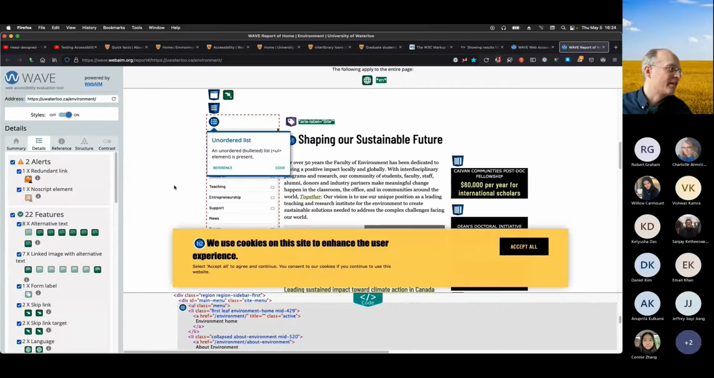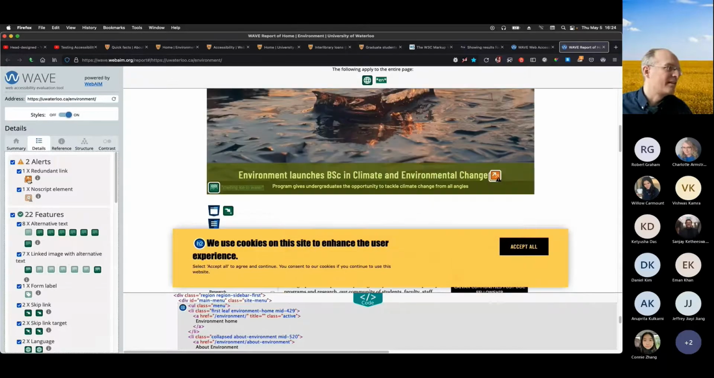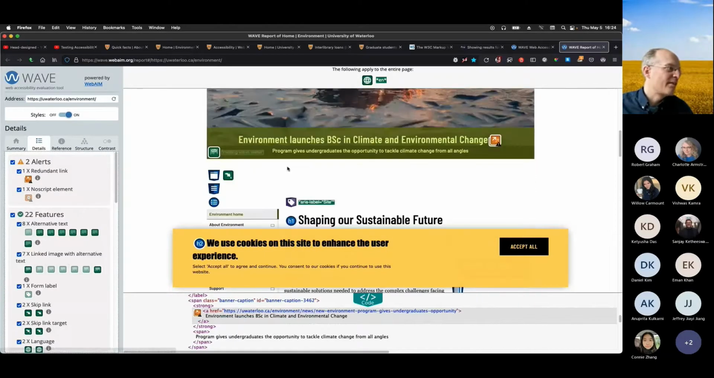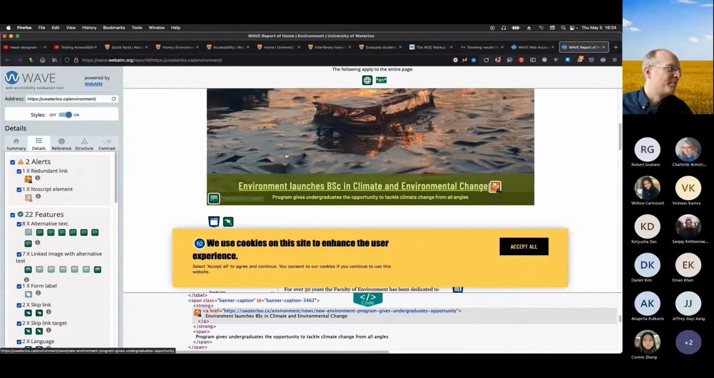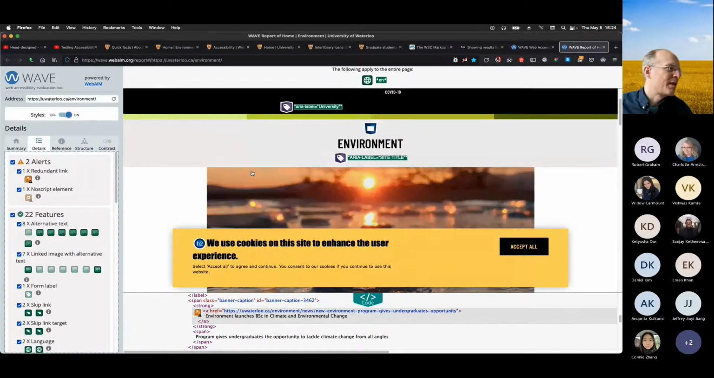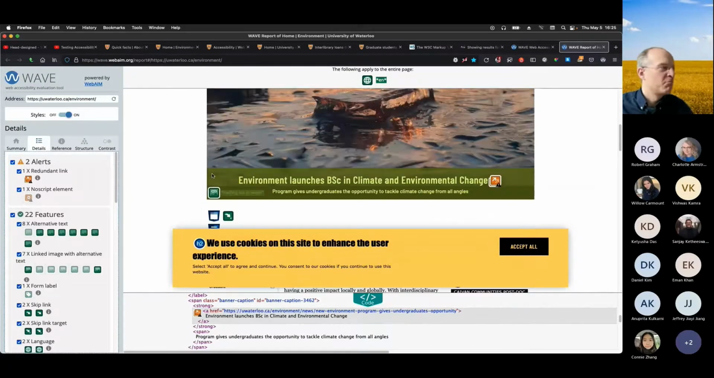A redundant link is where you've got a couple of identical links next to each other. In this case, I think what it's saying is there's two links that go to the same thing right next to each other. In some cases, that's fine. So you can make a judgment call and you may decide that this is perfectly okay.